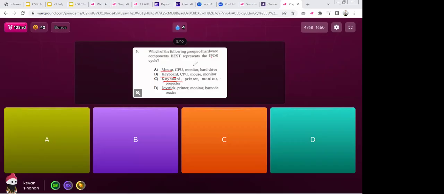We're looking for P. Which one is processing? Well, in option A, CPU is processing. In fact, the name is in there, Central Processing Unit. CPU stands for Central Processing Unit. And B also has Central Processing Unit. C and D, well, you put printer there to try to confuse those who do not know what IPOS means. Some of you might think P means printer. So we know it's definitely not C. C and D, we cross them out.